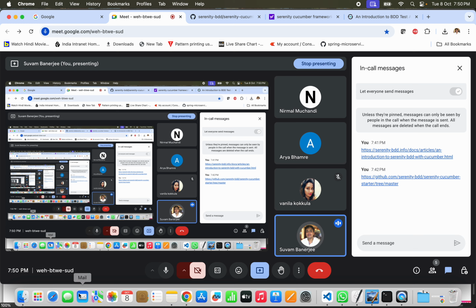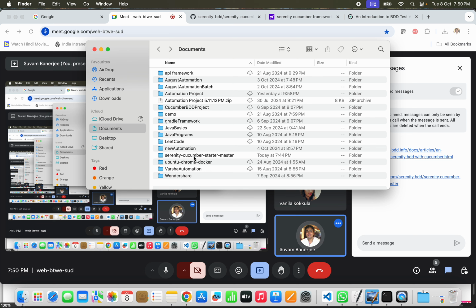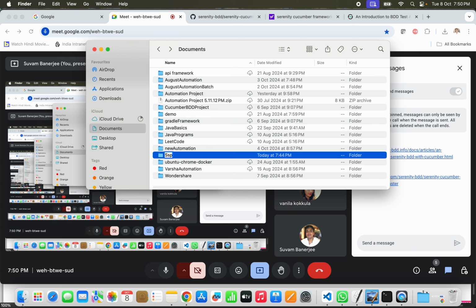Okay, now let's give a good name for our project. Let's say this is our application oriented, so just rename the folder to anything, like spicejet serenity project, all small letters.